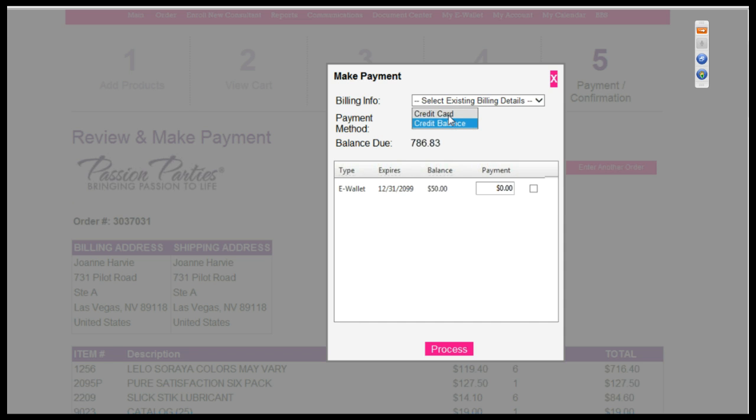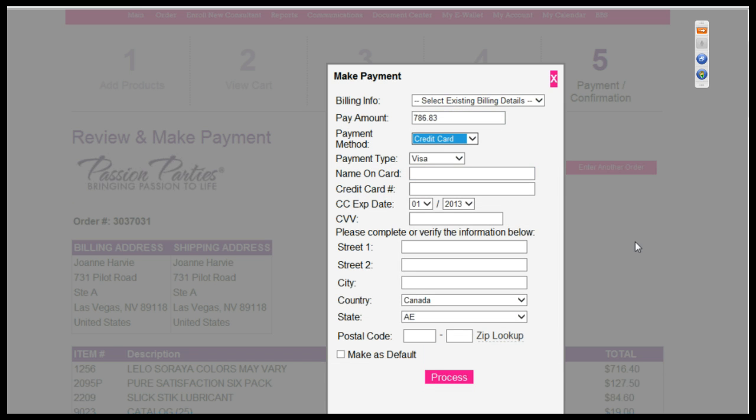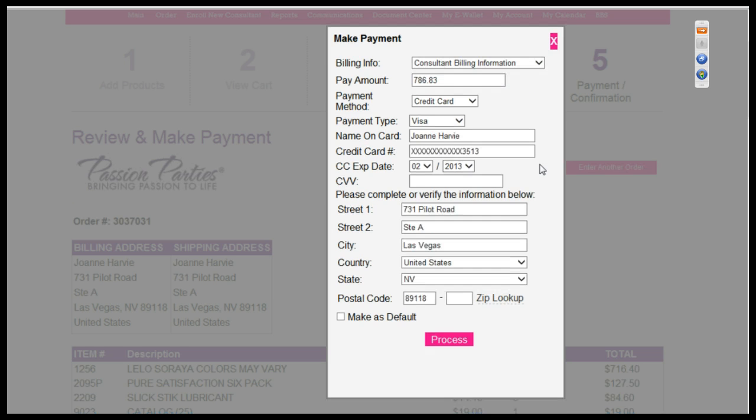And now I'm going to go to my credit card. And I can just, if I go up here, I'm going to fill it to my consultant information. Boom, boom, boom, boom, boom. There it all is. Yay. Okay. And I'm going to hit process, okay? So I'm just going to pay the full amount.